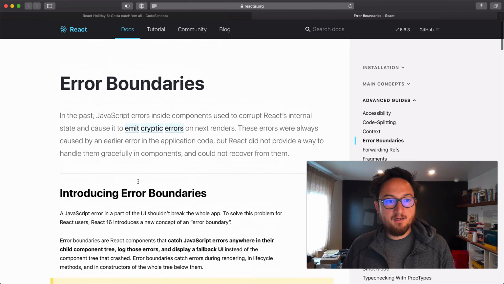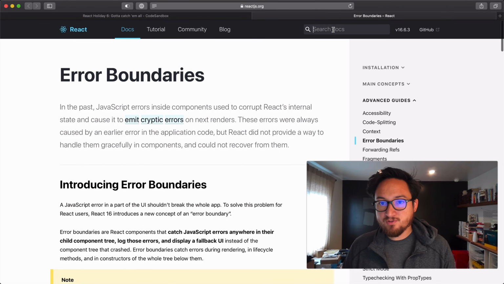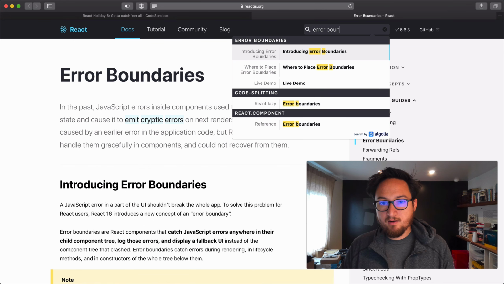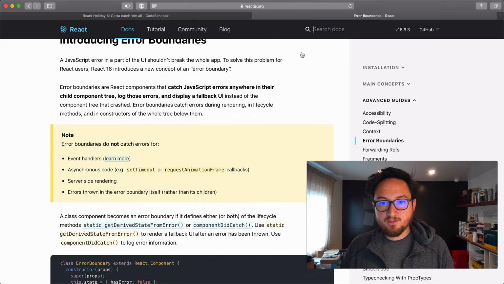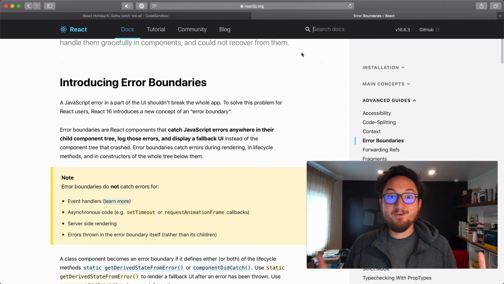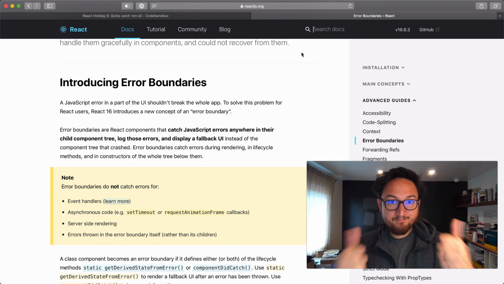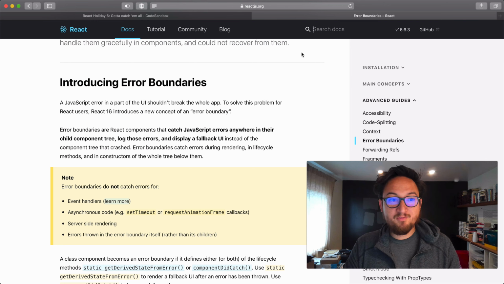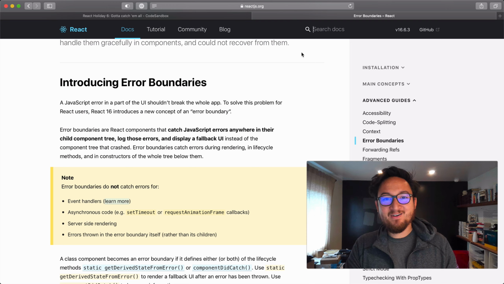It is, let's see, the error boundaries page. If you just go up here and search error boundaries, introduction to error boundaries is going to take you right to it. So go save some of your component trees from bad error handling, and I'll see you tomorrow.